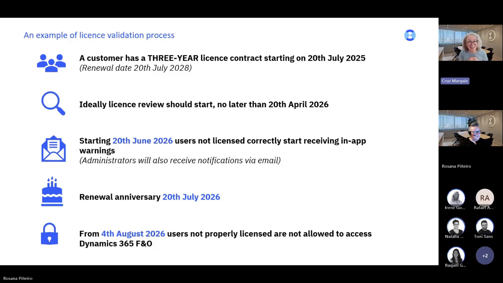non-compliance on licensing. But the most important date here is the 4th August, because from that day on, every user that has not had their licenses properly assigned won't be able to access FNO. So this customer should have started their license review back in April to have enough time to ensure everything is going to work fine and their systems are going to be up and running without any issues.